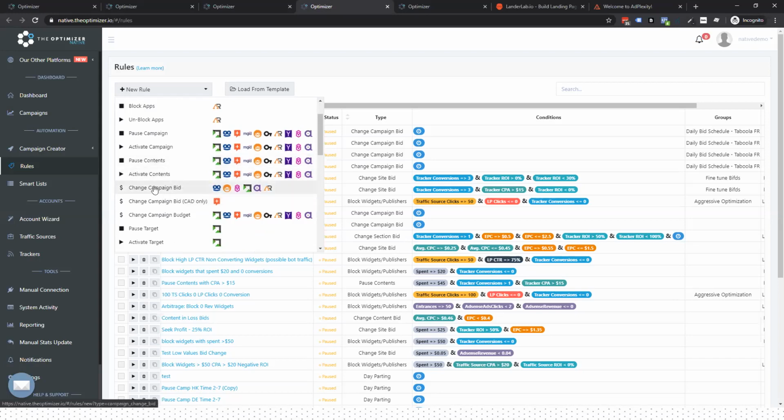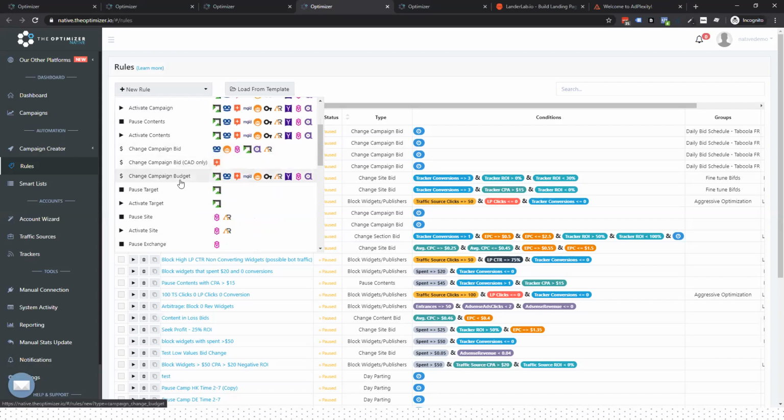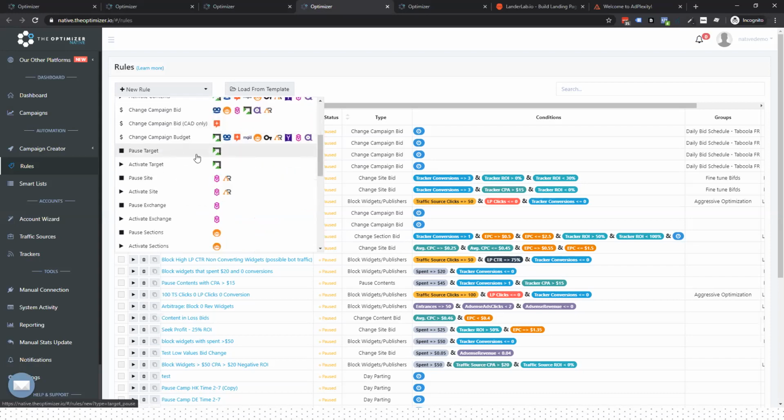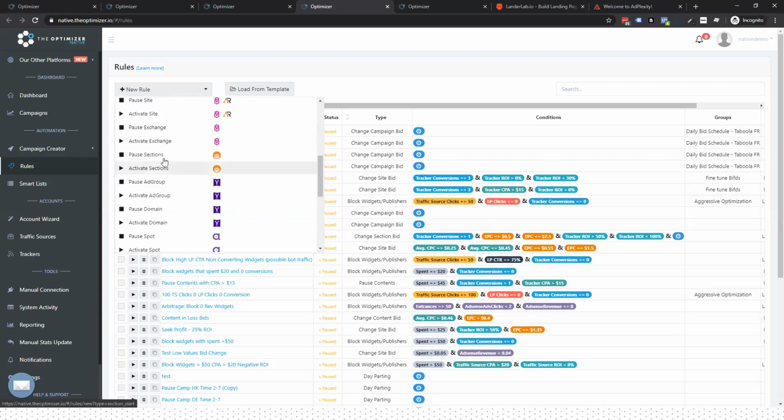You can quickly change the campaign bid, change the campaign budget, and get to traffic source specific optimizations. For RevContent, you can quickly pause or activate targets. Pause or activate sites for Volume DSP and Active Revenue, pause or activate exchanges for Volume DSP, pause or activate sections for Outbrain, which is where most of the optimization for Outbrain happens.